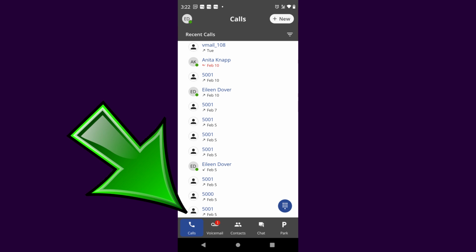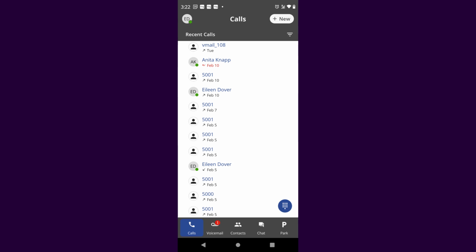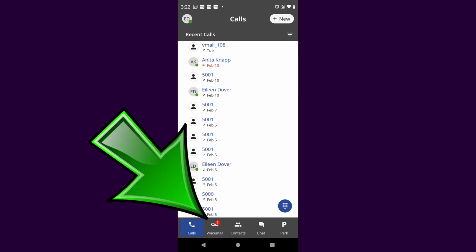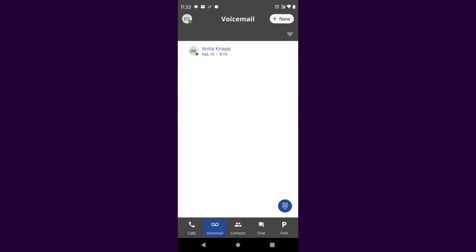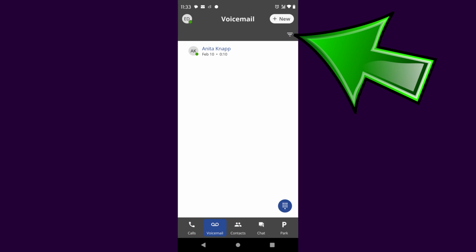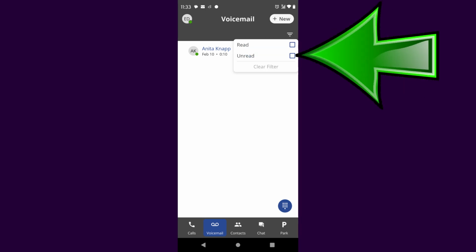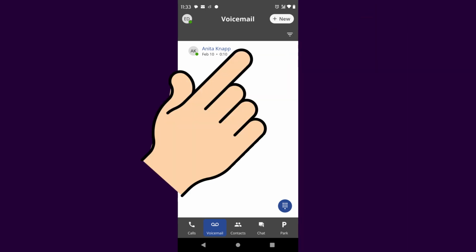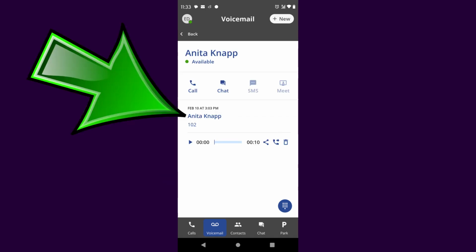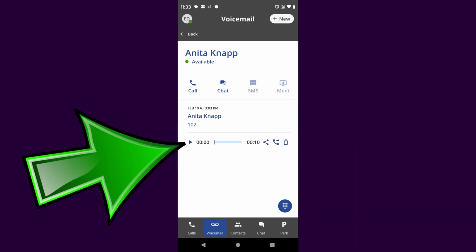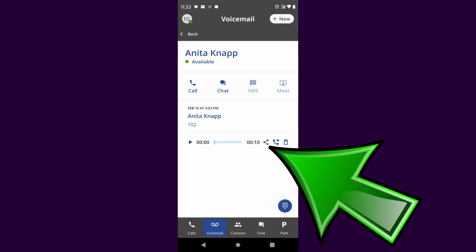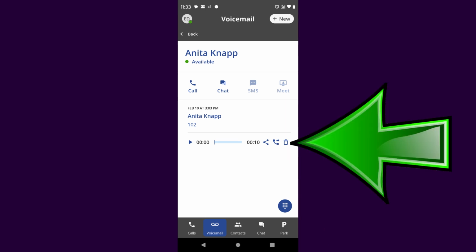The menu bar is located along the bottom of the screen. The Calls tab is the default page that appears when the app is opened. To the right of the Calls page is the voicemail page. Opening this page displays messages in the mailbox. The filter icon provides the choice to view read or unread messages. Clicking on the message banner displays the sender, length of the message, the play icon, the share icon, the forward icon and the delete icon.